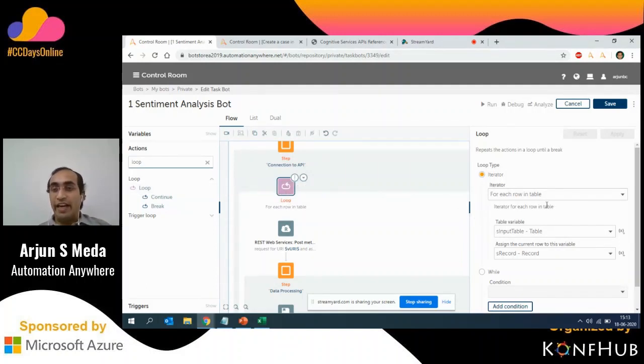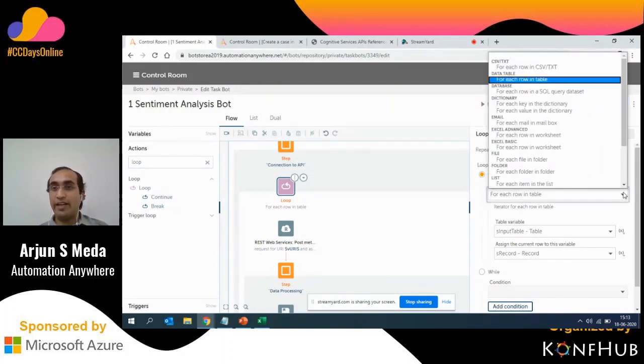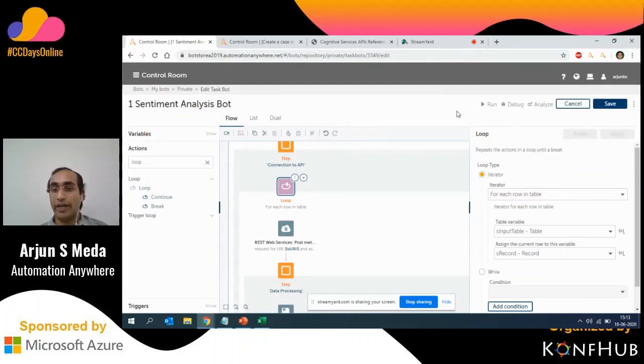On the right side, it is asking you for the iterator. So what do you want to iterate based on the information which is there in the data table? Again, there are different values. You can as well read each row from the CSV or a text file, or in this case, we are going to use this option called for each row in the table. So that means every record is going to be processed one by one.